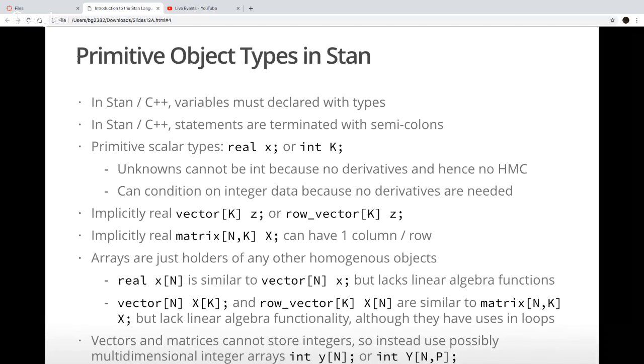Remember that when we do stuff with Hamiltonian Monte Carlo, the unknowns can't be integers because Hamiltonian Monte Carlo requires the posterior density to be differentiable with respect to the unknowns, and you can't differentiate with respect to an integer. However, you can condition on integer data, whether that's the outcome, a predictor, something else, because no derivatives are needed with respect to constants. We only need to differentiate what the posterior distribution is a function of, and it's a function of the unknown parameters.